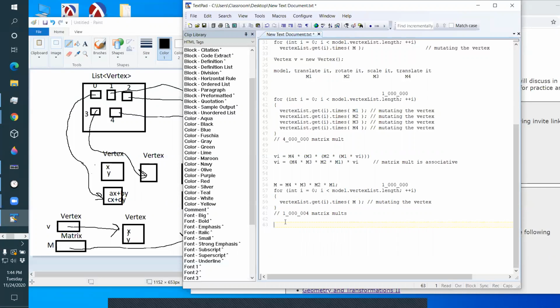Okay. Now there's a bunch of things we still need to talk about. We need to actually implement matrix multiply, and we need to actually implement vertex matrix multiply.